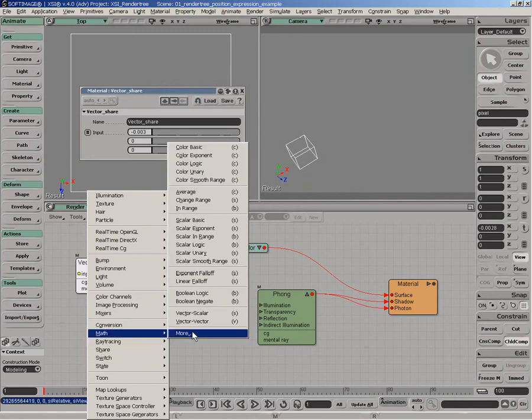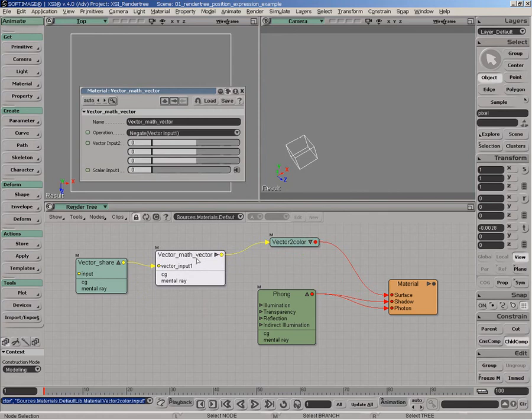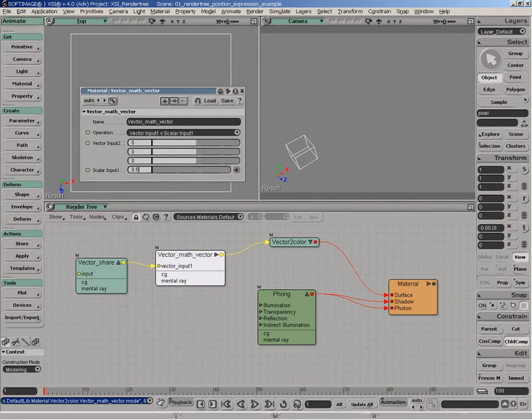Under math, vector, you can take this information right here, put it into the vector input 1, and connect it to the other input here. We'll do a vector input 1 times the scalar input. So I want to multiply this by 0.5. Whatever comes in here will be multiplied by 0.5, which is the equivalent of doing a division by 2.